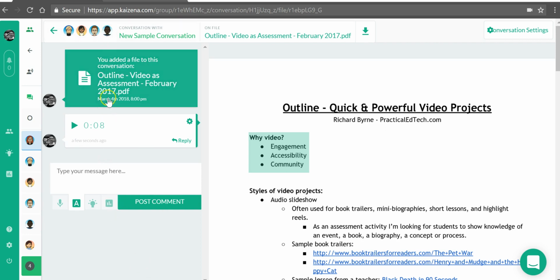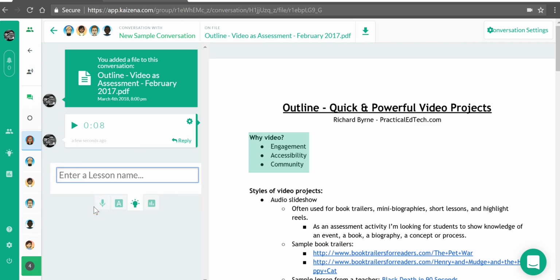Anyone who's in this conversation can also do the same thing, highlight, and then record. You can see here you can also add a text comment if you like. If you've created a lesson, you can add that. And you can also identify the skill that your students might be working on.